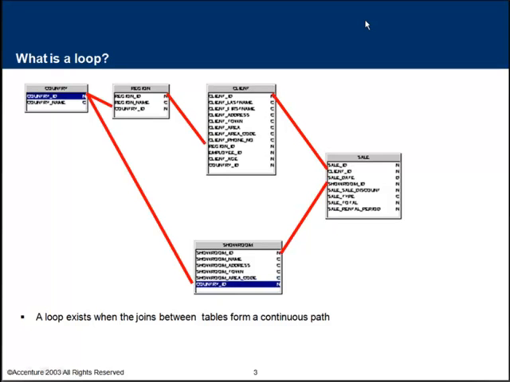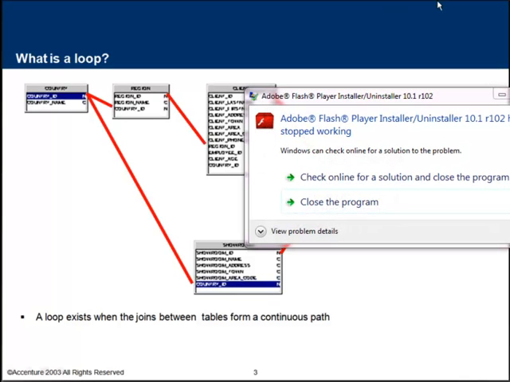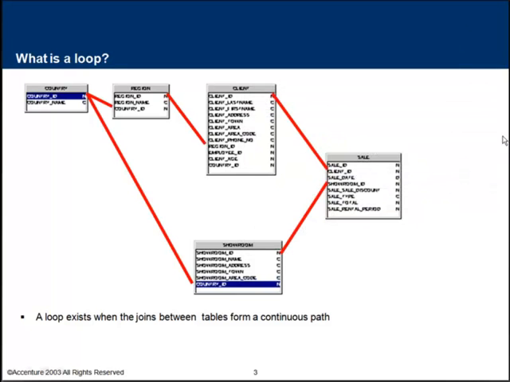Shortcut join: when we have a loop with three tables, that time we go for shortcut join. If you have more than three tables and one fact table, that time you go for alias. If you have more than three tables and more than one fact table, that time you go for context.